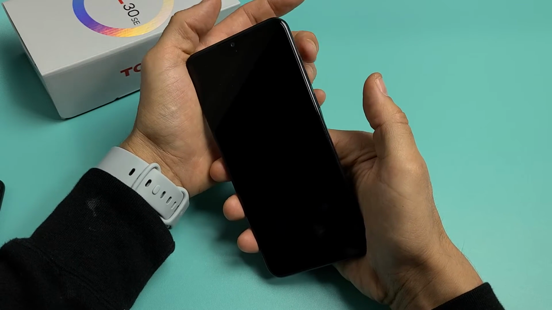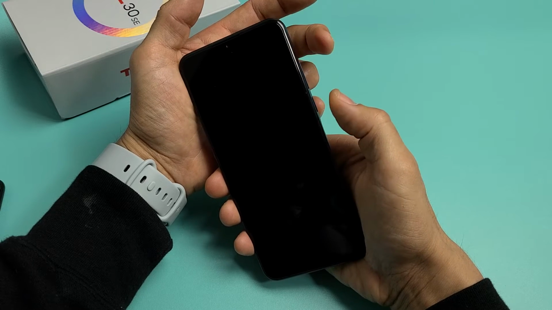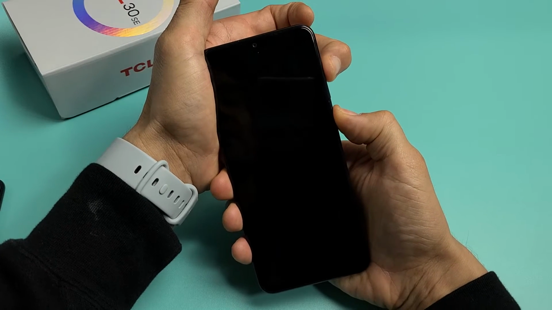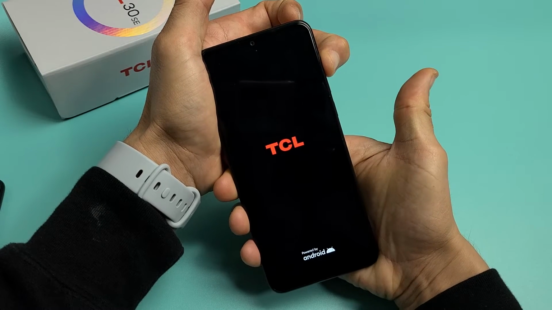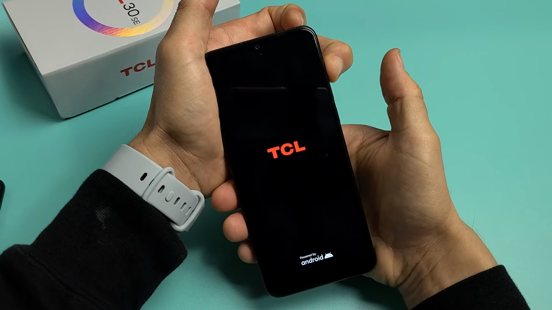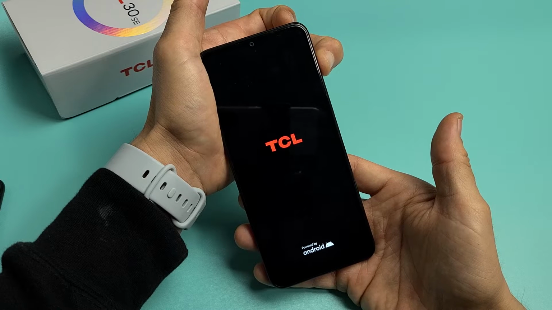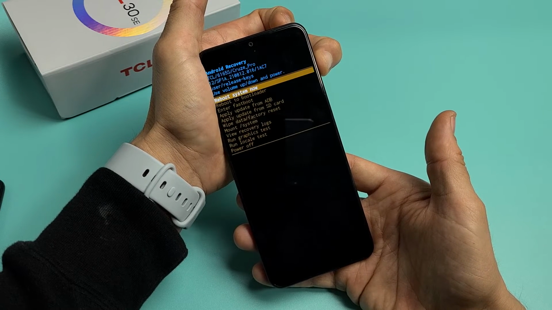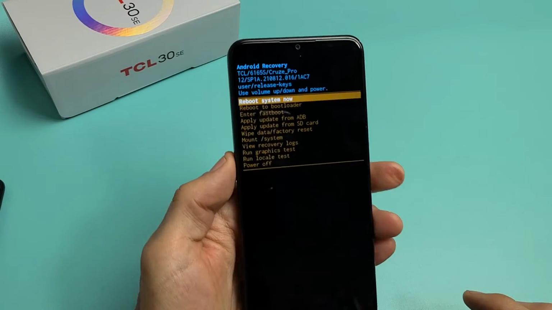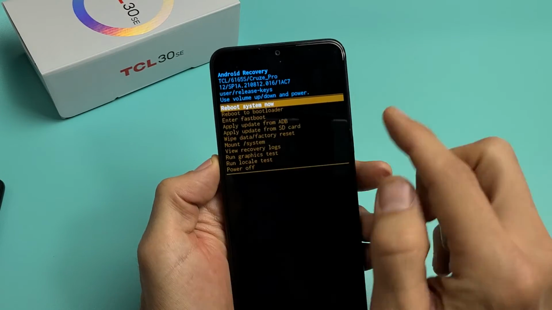So it's totally off right now. Volume up, power, ready, set, go. Press and hold both buttons. Just keep on holding till we see a TCL logo. There it is. Let go of only the power button and continue to hold the volume up. Okay, still holding the volume up here. Just wait until we are in the recovery mode. Still holding volume up. There we go.